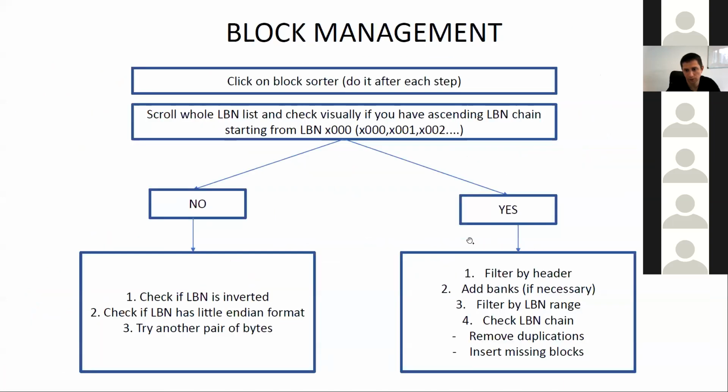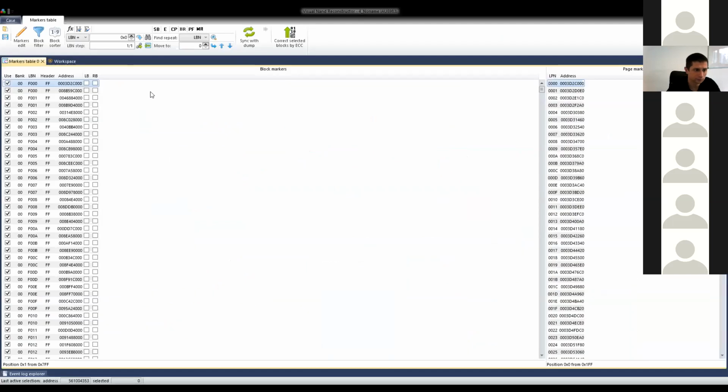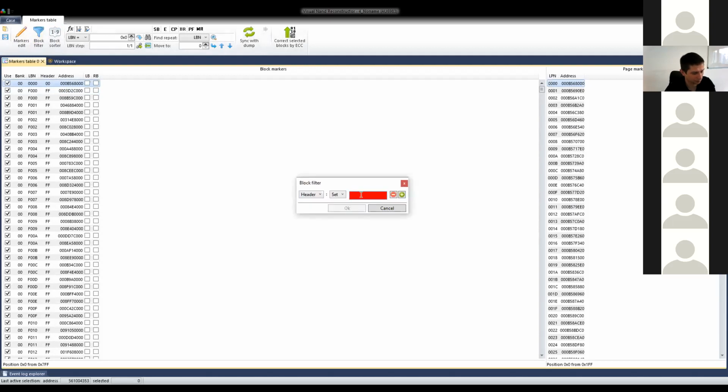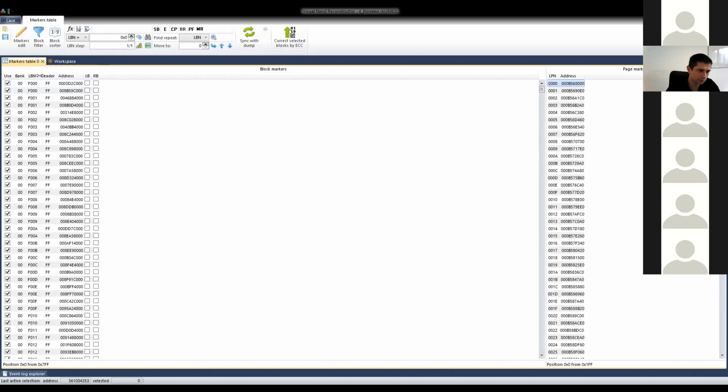And once I see a growing chain, I try to make a filter by header. If I scroll the whole chain, I see that most of the blocks have header FF. Well, to me, it looks like all of them have header FF, and just this one has header 00. So let me run block filtering by header, set it to FF. Okay. And then block sorter. By default, okay.